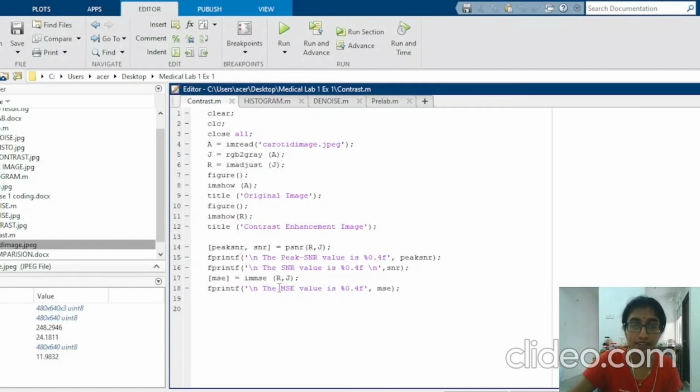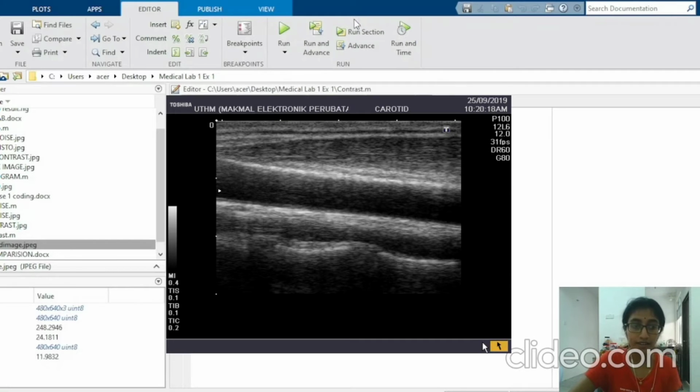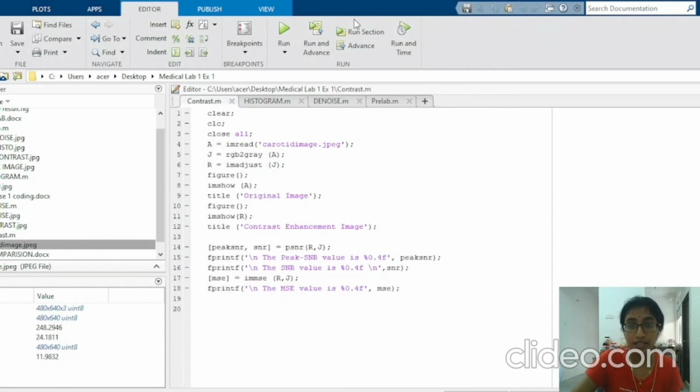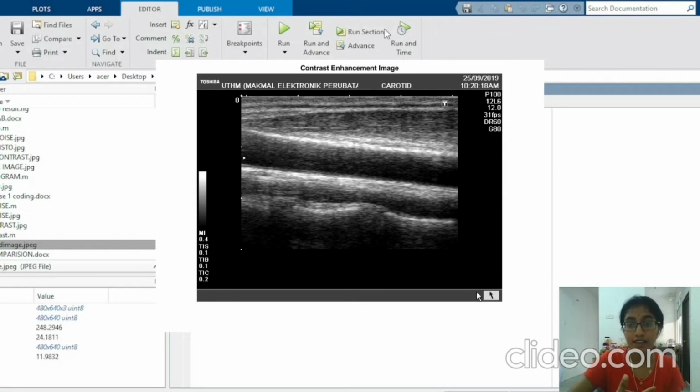Once I run the code, we will obtain two different pictures. This is the original image for the carotid ultrasound image, and after the contrast enhancement, the image texture, highlights and clarity of the image have been improved.